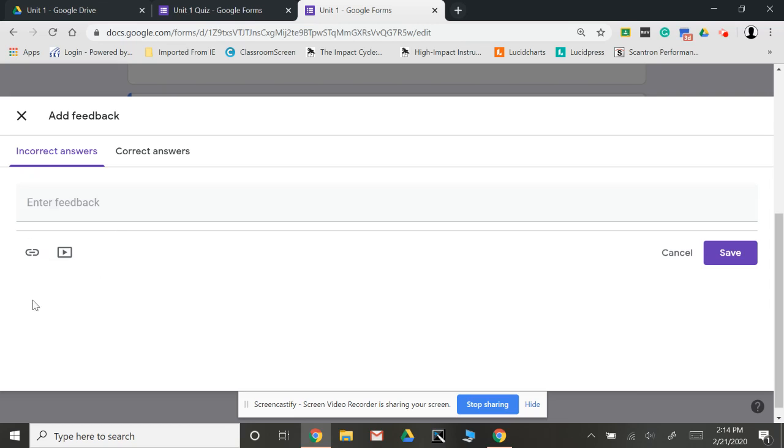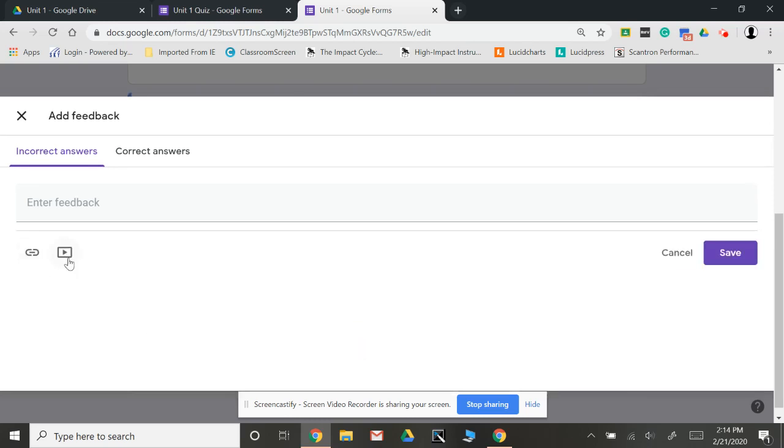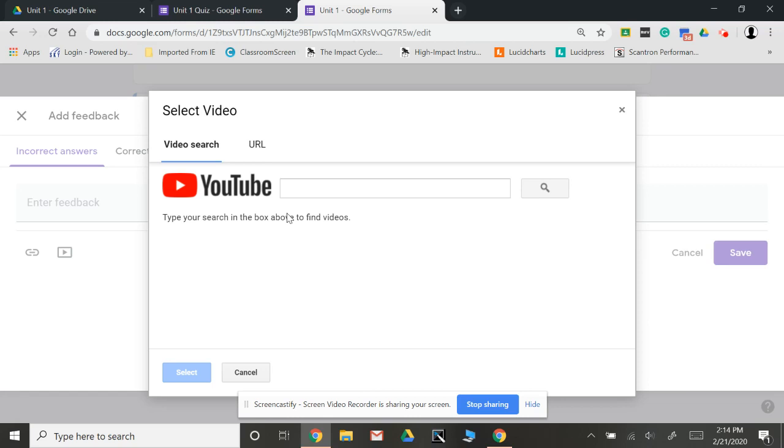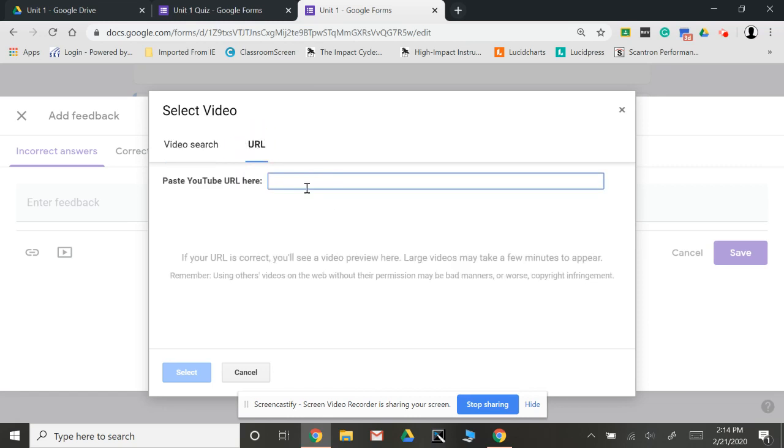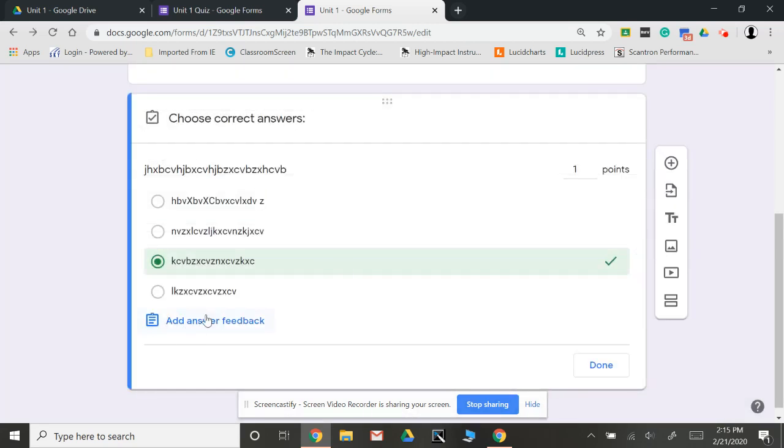You can also here, it's really neat, link to websites or documents or something else, or you can insert a video from YouTube or any other source. So that when they get the answer wrong, they'll have the option to click and watch that video. You might have a question where they have to solve a math problem. If they get it wrong, you could link a video that shows them how they should have solved that problem. So I'm going to hit cancel here because I didn't do anything. But those are your options for feedback.